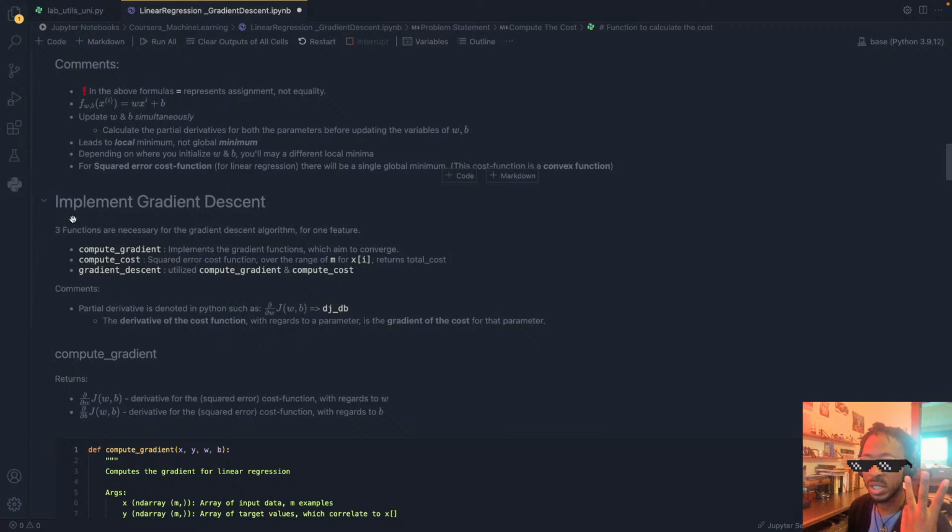We need to have 3 functions here for this to all work, for this to all mesh and gel. We need a compute cost, we need to compute the gradient, and we also need a gradient descent. Gradient descent is basically going to take our compute gradient and our compute cost, and use them toward the end of achieving a minimum, a local minimum.